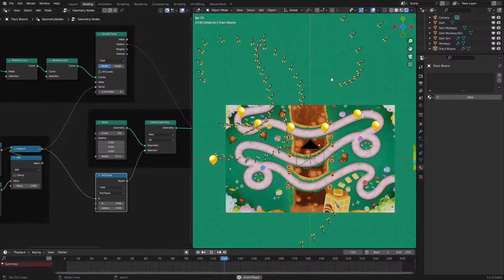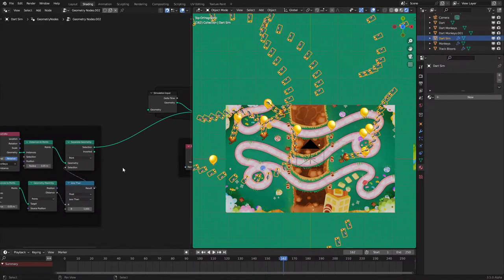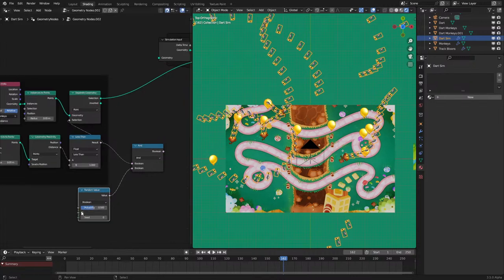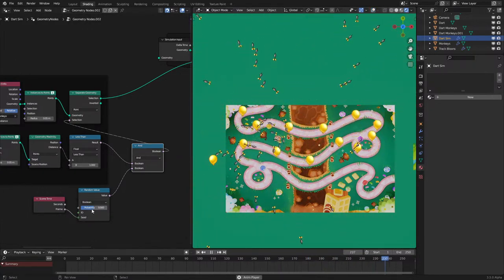And now let's put in the limiter for the dart sim. I need to use an AND node. So instead of deleting them twice, I just use an AND. Let's have this be random. And then have the seed be the scene time, so that it updates every frame, so that it's randomized. So this makes it, on average, every 1 out of 10 frames, a dart will be thrown.